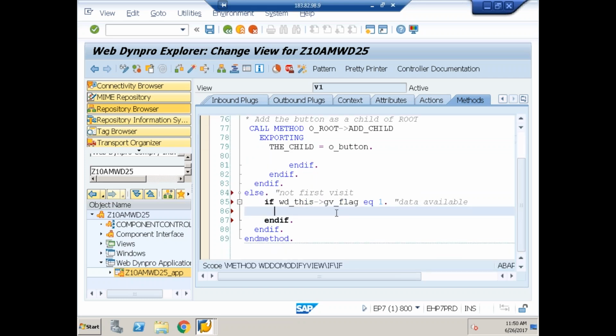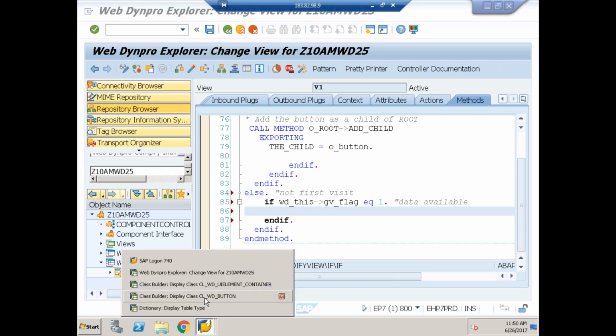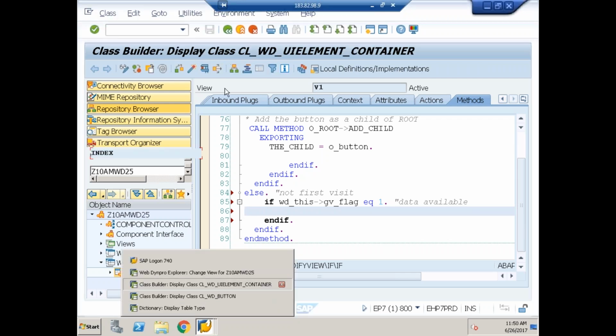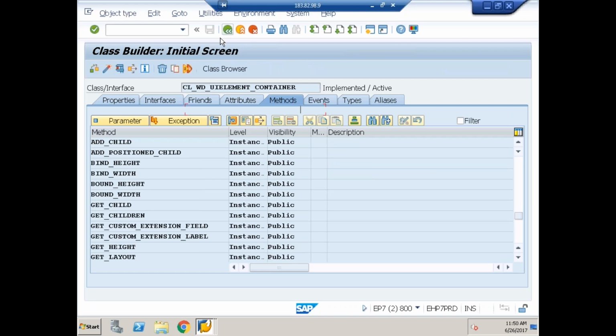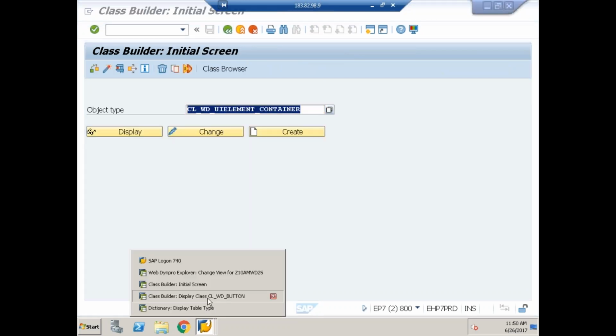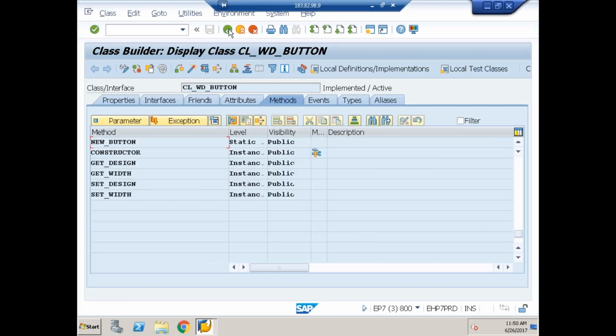Now I need to check whether I already created the table, because I may enter multiple customers one by one. So if flag equals 1, data is available, so I have to create the table dynamically now. How do you create the table? We have already seen this in class. How do you create the button, label, input field? Same thing.